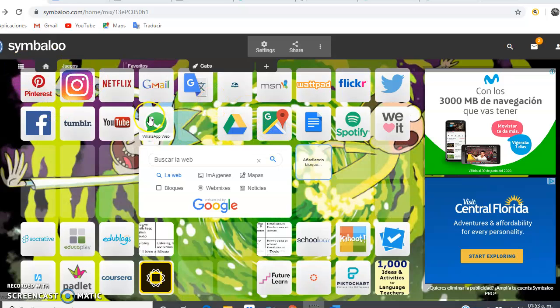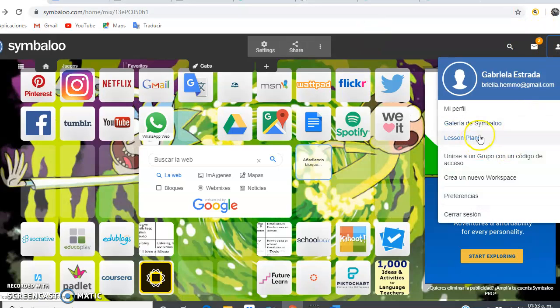And I organize my Symbaloo in the next way. For example, here are the pages and the apps that I use the most and to communicate to my family and friends or to do homework. And in this one, I put the ones that I use to create activities for my classes or to teach. The Symbaloo gives you the option to make lesson plans because it gives you other platforms to do that.